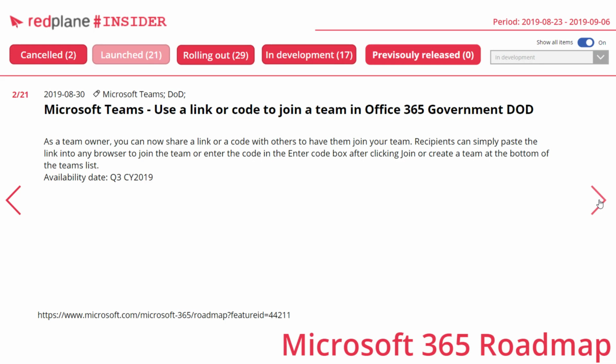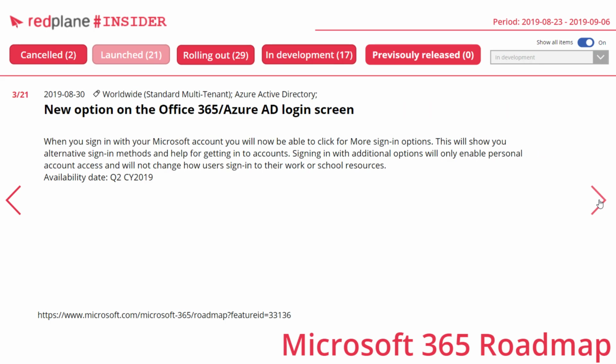Okay, so Microsoft Teams, you can use a link or a code to join a team in Office 365 Government DoD. So most of us have probably seen this for a while, but the government tenants are getting that ability now. There's a new option on the Office 365 and Azure AD login screen. So we should now have a new option that gives us a link that says more sign-in options. I've certainly noticed this one. This is really useful for when we're switching between sign-in options on different products and tenants.